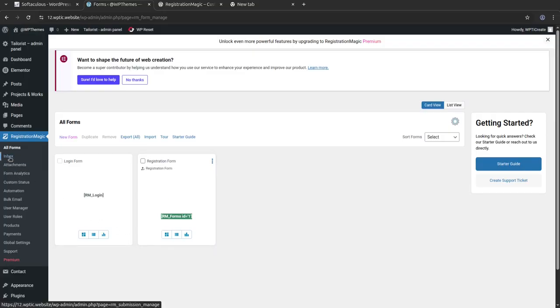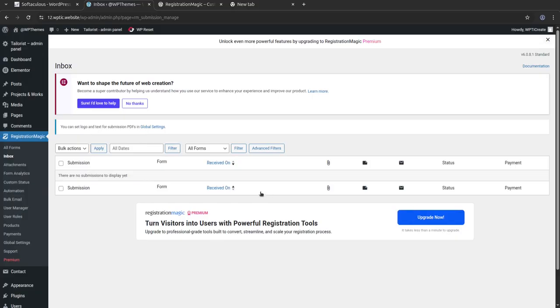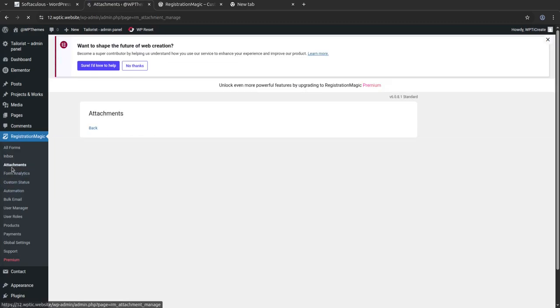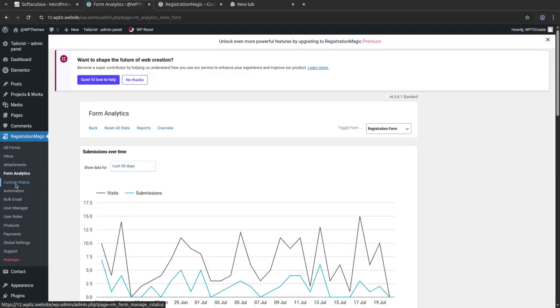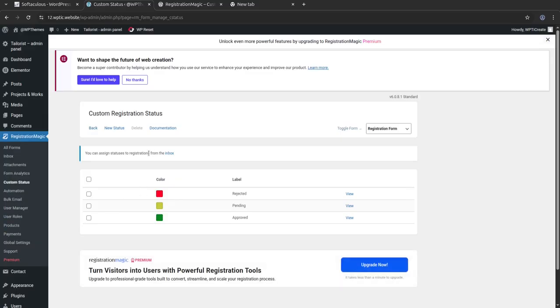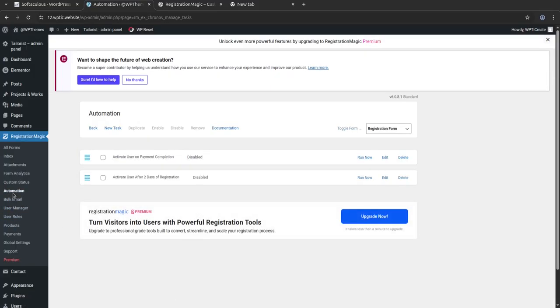The inbox message shows the collection of data where you can check and filter all the submissions. Further, we have attachments, if you are getting any attachments with the form. The form analytics is separately here. The custom statuses you can include with the form, like pending, approved, can be used as a status. The automation system is also here, so it is all free. So I am not using any pro version, or I don't know even whether a pro version is available.